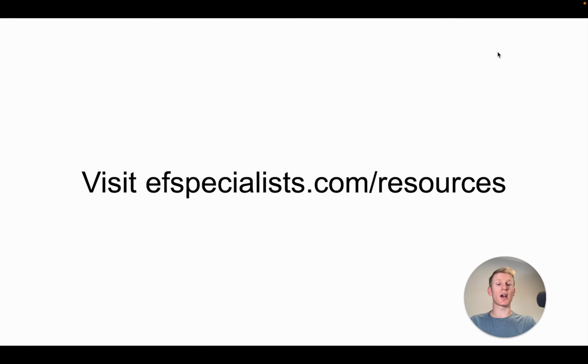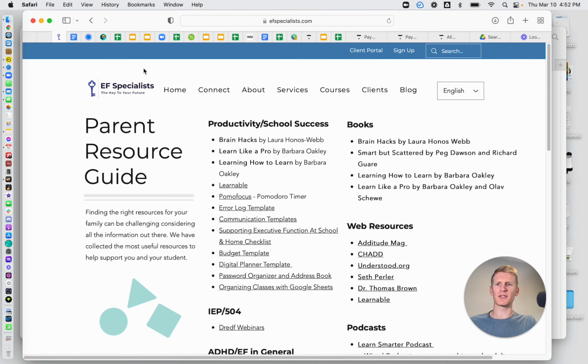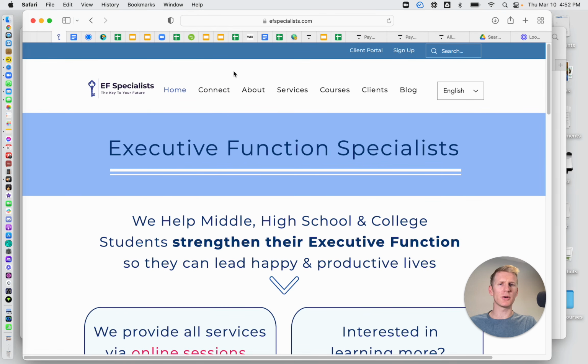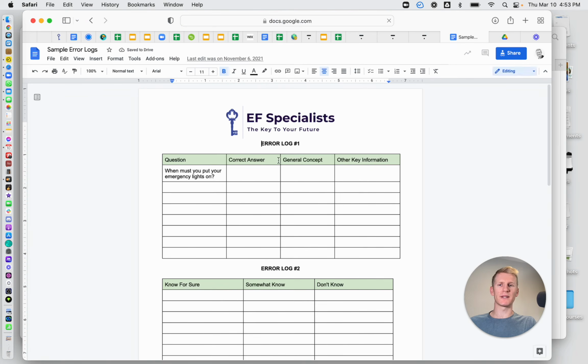So if you'd like a copy of what I just showed you, if you'd like some of these error logs, you can go to efspecialist.com/resources. Let me show you what that looks like. So I'm going to go to EF Specialist. So if you visit the home page, you can hover over Clients, Resources, and then go down to error log templates. So here I have a bunch of free ones I've created.